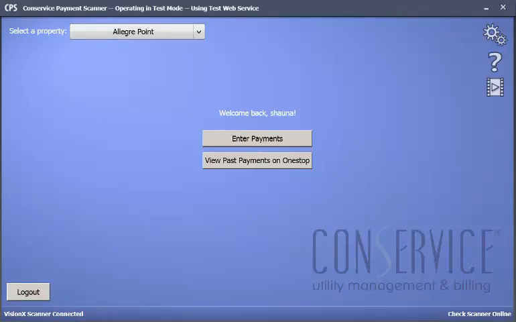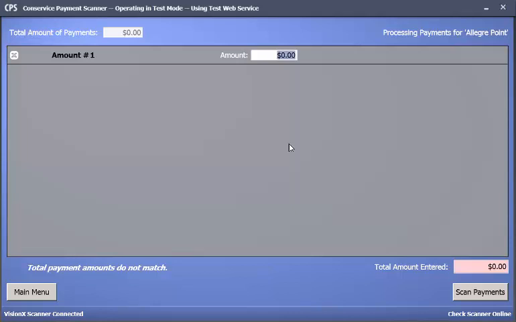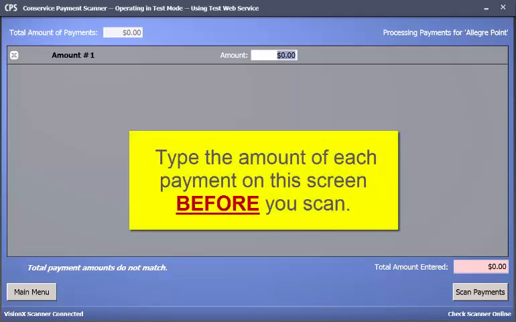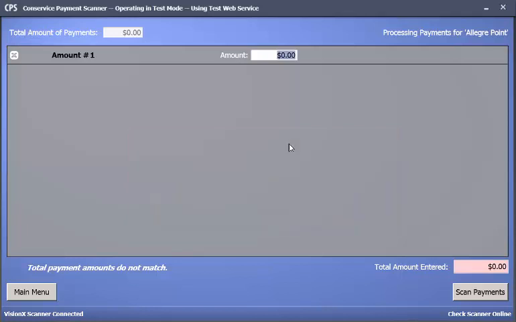So let's get started processing our first batch of payments. To do that, I'm going to click the Enter Payments button here. The first step to processing a batch of payments is to type in the amount of each payment on this screen. You should always type the amounts here before running the payments through the scanner. We'll go through this entire process a few times in this training, but for our first batch, we are going to scan just 3 checks from residents.